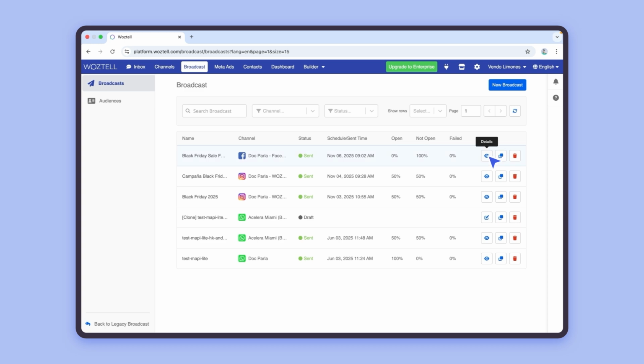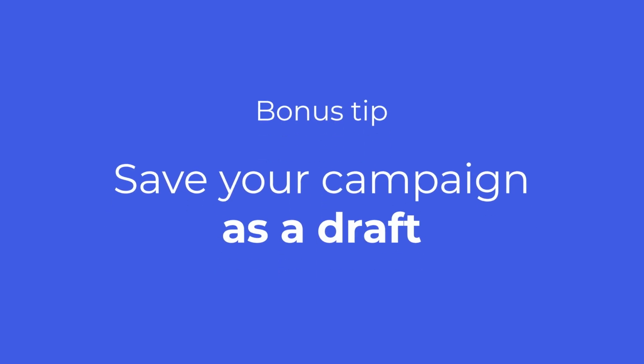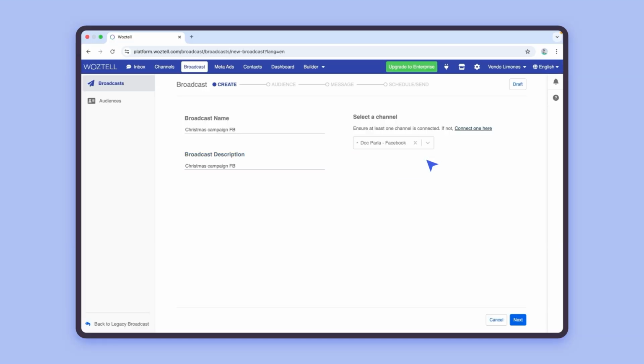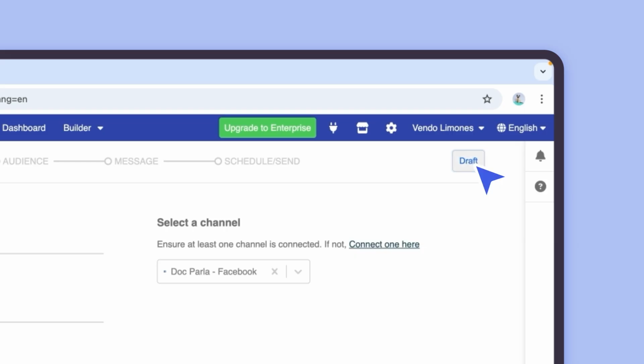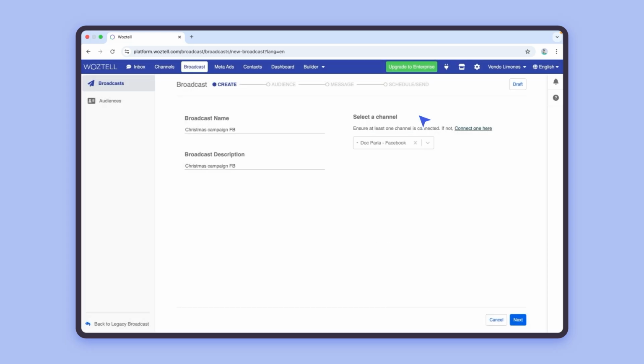Once all messages have been sent, you can check the campaign statistics. If you haven't finished your campaign yet and want to keep your progress, click this button to save it as a draft at any point, and return later. And if you've already scheduled your campaign, you can still come back and modify any elements before it goes out.